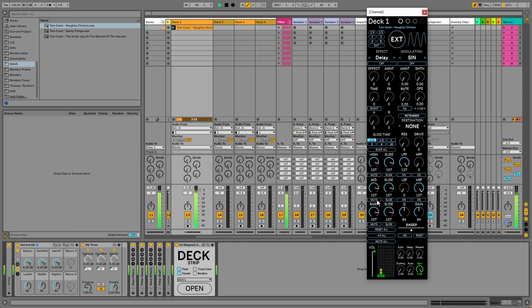We have mute buttons for each of these, so this will turn off the entire EQ channel. So we can mute the highs, we can mute the bass, just have the mids playing, bring the highs back in, bring the bass back in. We can mute all of them with this button down here. This will mute all of them, which pretty much equates to silence, so be careful with that button.